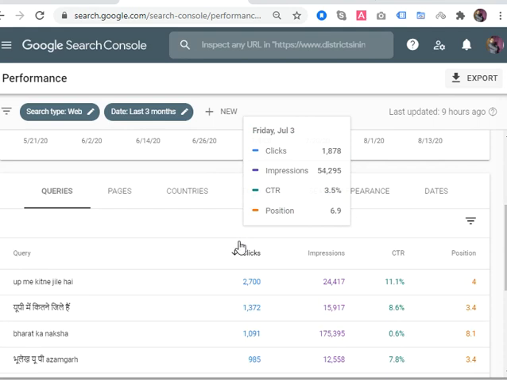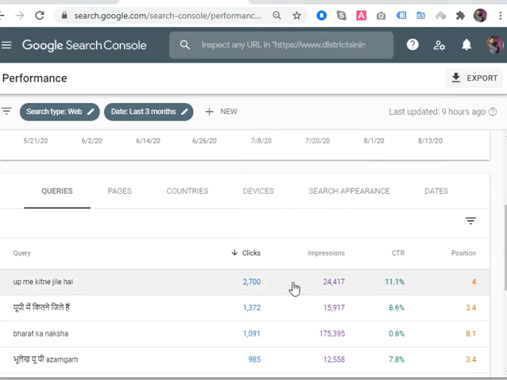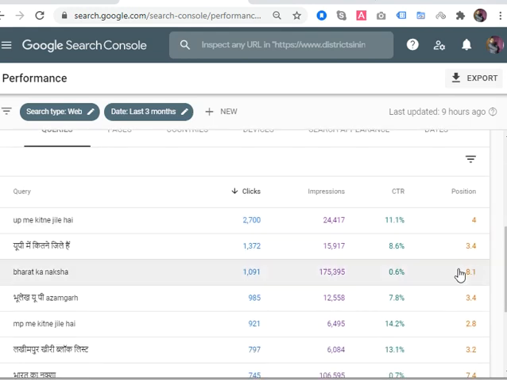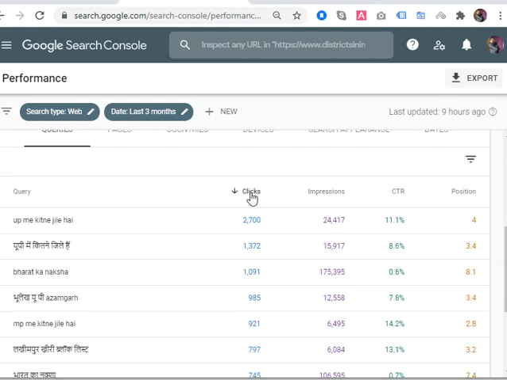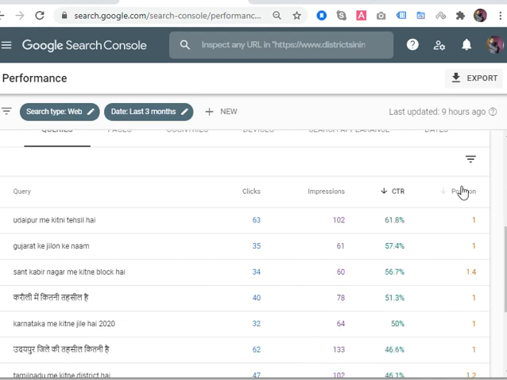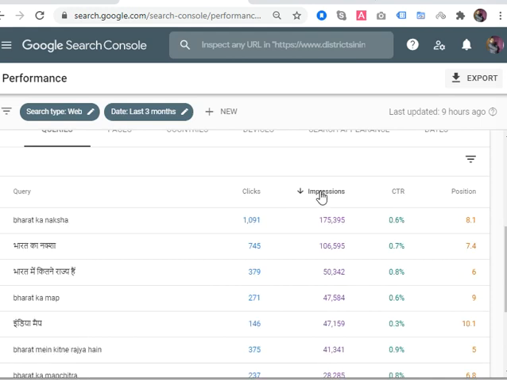So just scroll down and see how many keywords are getting good impressions, what are the CTR and what are the positions. Suppose here, you can sort it by click, impression, CTR and position. So if I go to the impression, then you see that this keyword and this keyword have a very good number of impressions, but the clicks are very few.